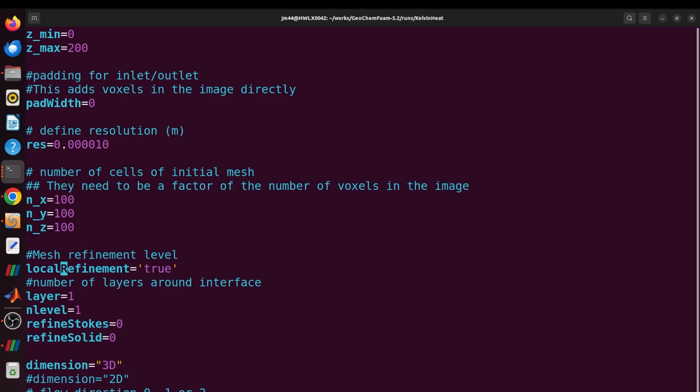So next, we enable local refinement. This is going to refine cells that are around the interface. If we put n level equal 1 here, this means each cell at the interface is going to be refined once, and we will recover the 10 micron resolution where it matters the most. We set n level equal 1. And for the layer, I will put 2. This controls how many layers of cells around the interface are refined. 1 means only interface cells, and 2 means 1 extra layer on each side, which improves accuracy.